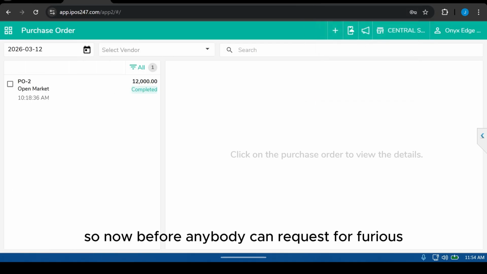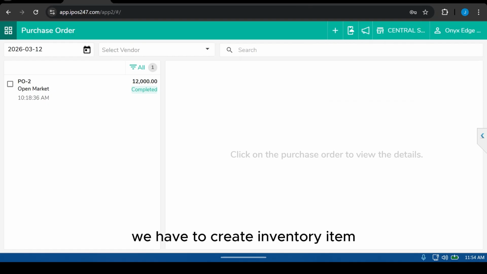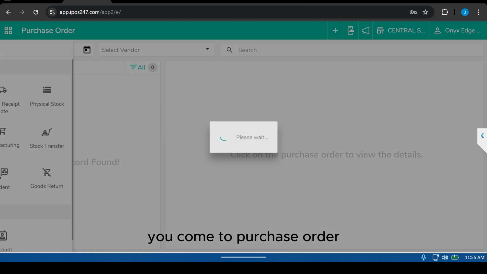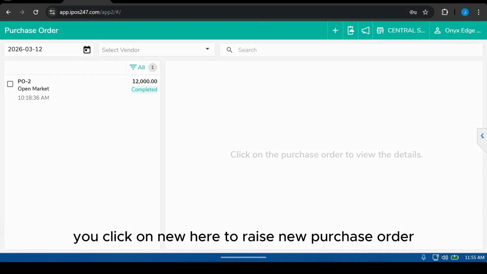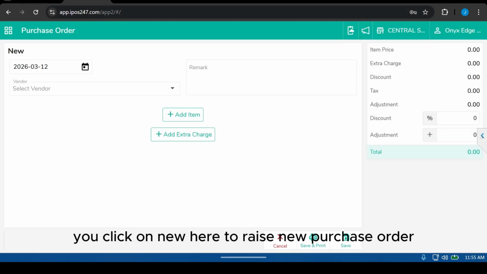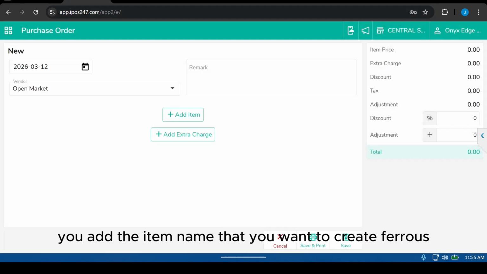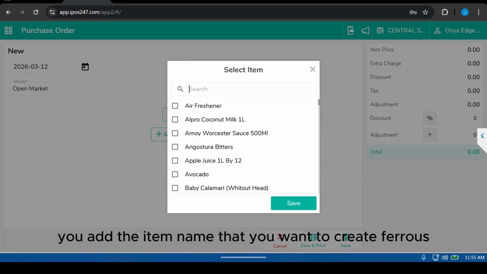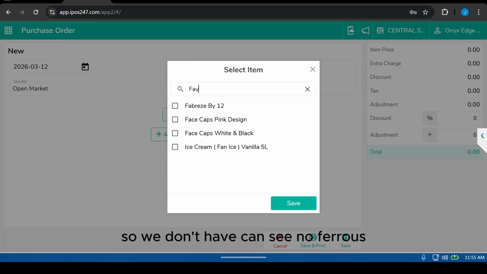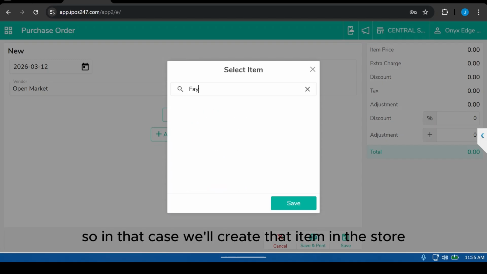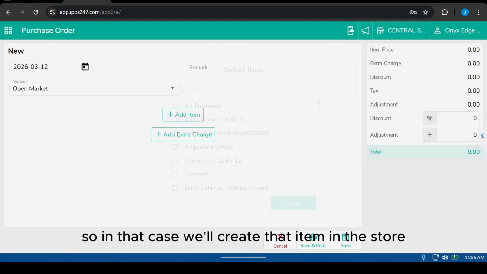Before anybody can request for Ferrous, we have to create an inventory item. So don't forget, our inventory item is Ferrous. Now, let's say you want to buy Ferrous. You come to purchase order. You click on new here to raise a new purchase order. You select vendor, open market. You add the item name that you want to create, Ferrous. You can see there is no Ferrous, so in that case, we'll create that item in the store.